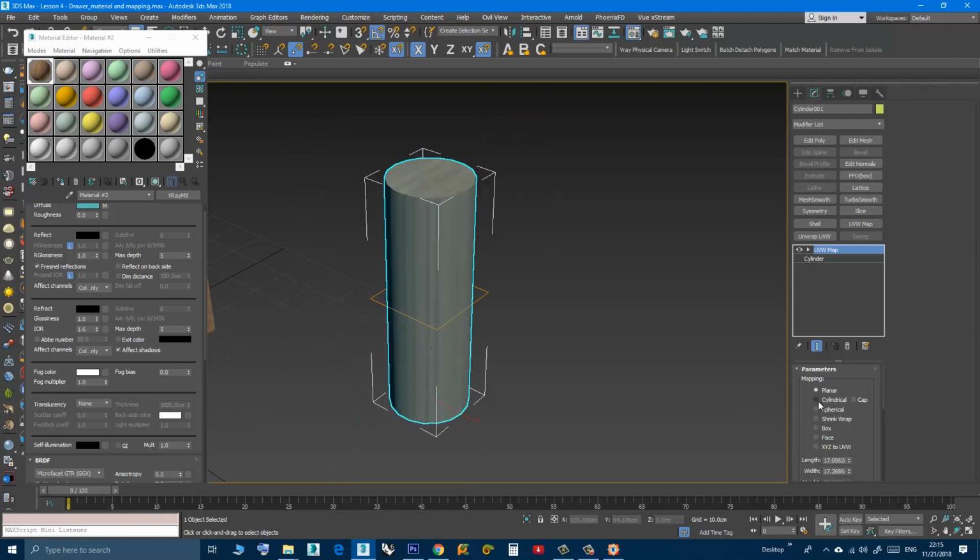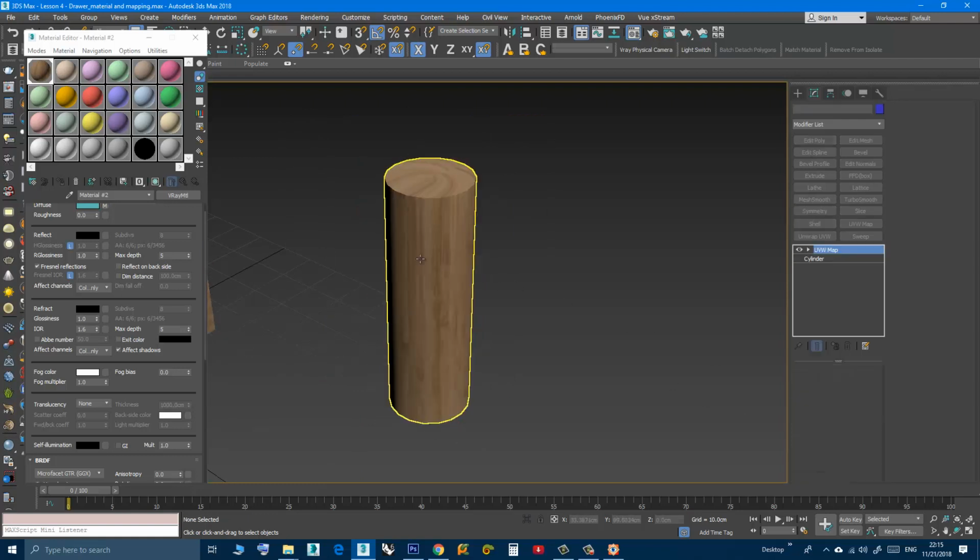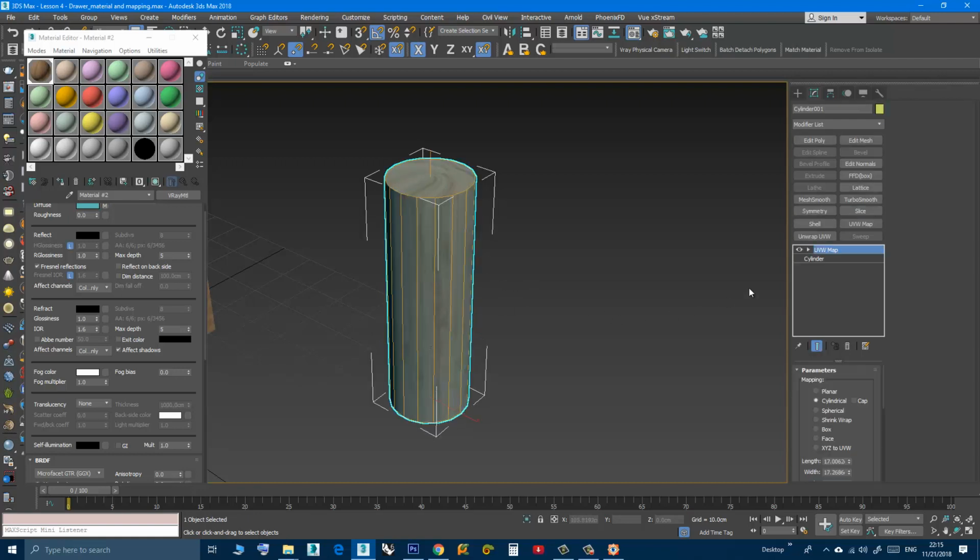Now if I choose cylindrical, as you can see, it's like before, it has the same effect as if there is no UVW map. So if I turn this UVW map off, you can turn the modifiers off and on. It's like the layers in Photoshop. Also, you can delete them if you like, but you can turn them off to just see the before and after. As you can see, turning it on and off doesn't change anything.